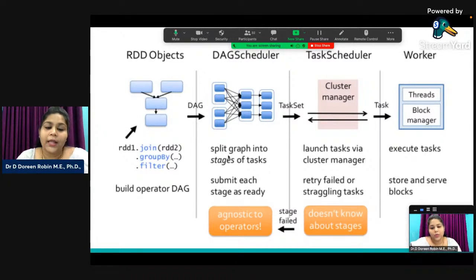Then it goes to DAG. It splits the graph into the stages of tasks that it should do and submits each stage as it is ready. Then once the task set is made ready, it goes to the task scheduler, where you have a cluster manager. It launches tasks via the cluster manager, and once the task is done, it goes to the worker node. From the task scheduler it goes to the worker where you have a block manager and threads, and it executes the task and stores and serves the blocks.